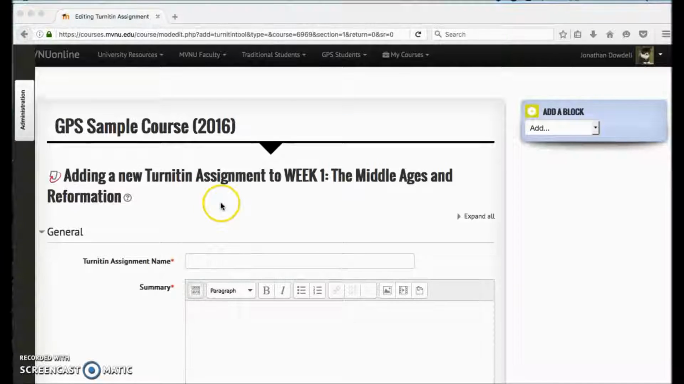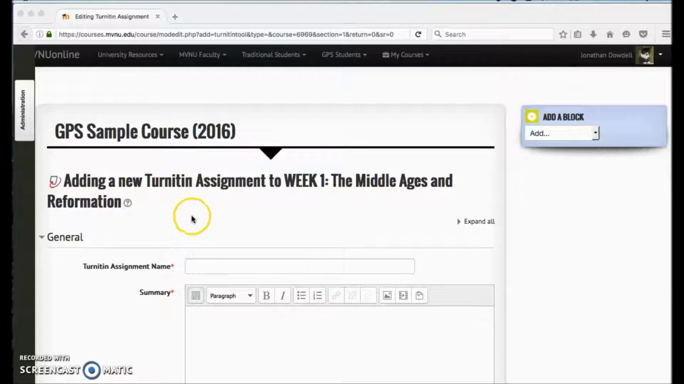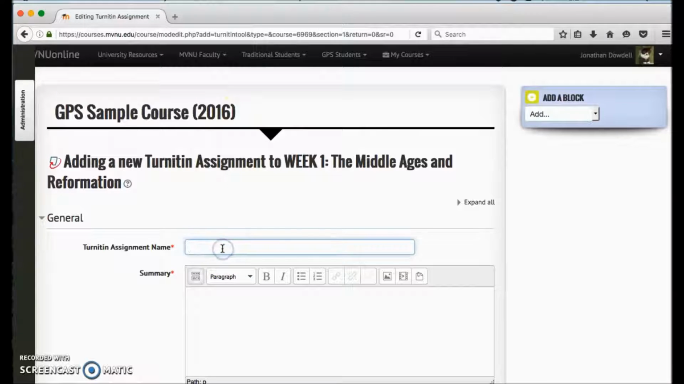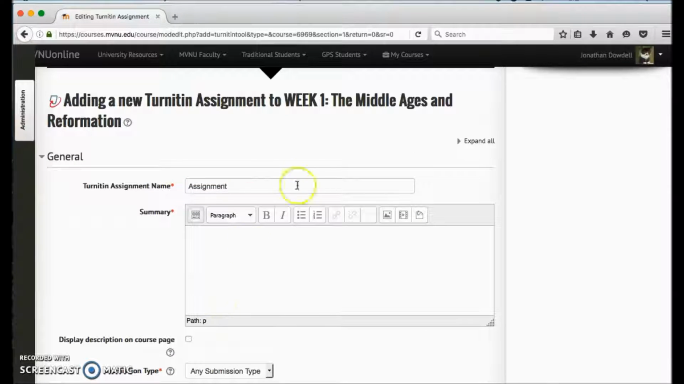So once we do have our page set up here, this will allow us to go ahead and name the assignment. We'll do it like we would any other assignment on Moodle. So we'll just go ahead and put something there. You probably want to put the outline of the assignment, maybe include a rubric or something in the summary area. I'll just type description for now.